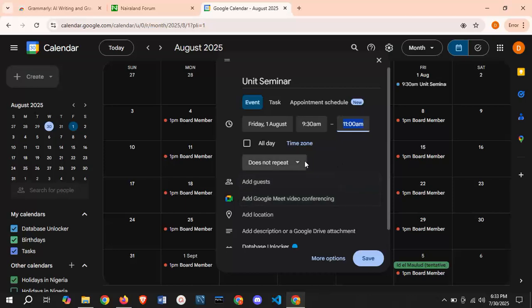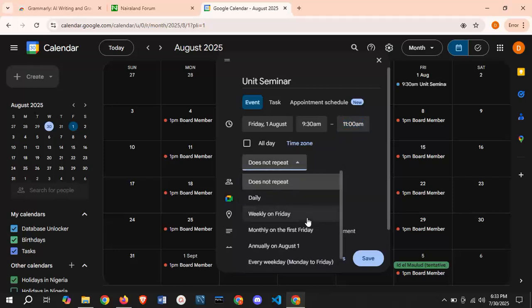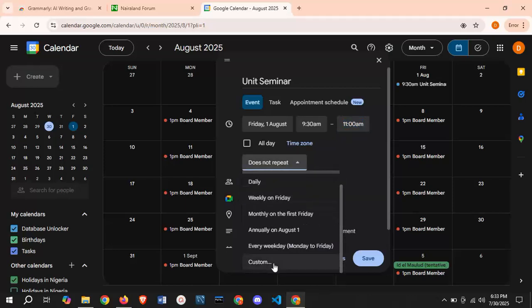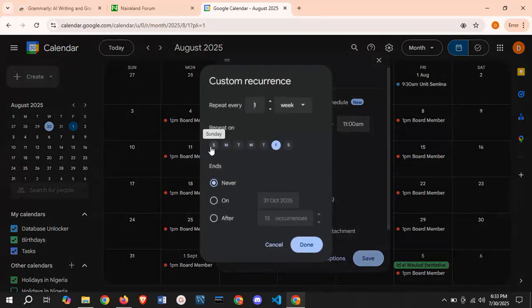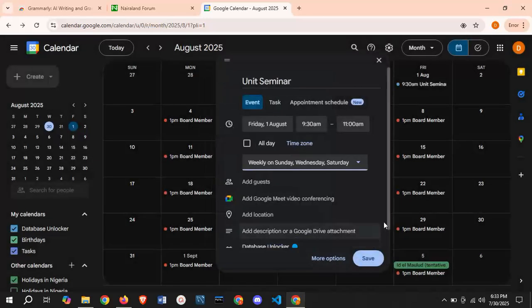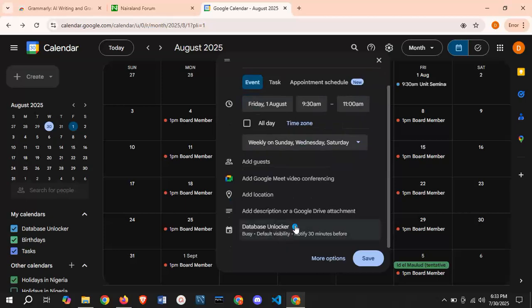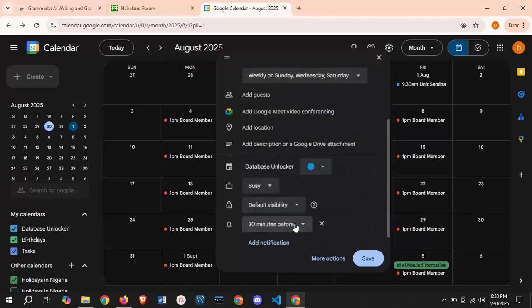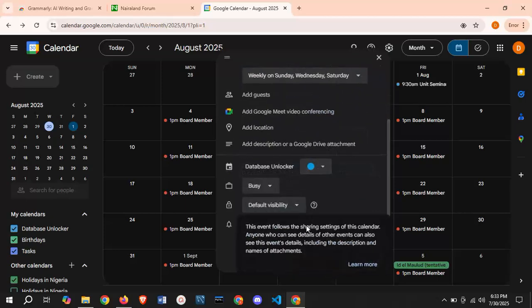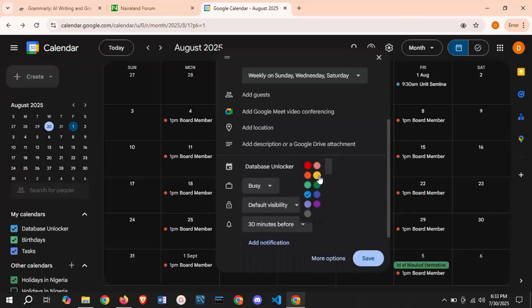in the real world. So under does not repeat, I'm going to select custom. I'm going to select Sunday, Wednesday. I'm going to deselect Friday, the day I started, and I'm going to select Saturday. Click on done. You come down to color. I'm going to select the yellow color. Notification 30 minutes before time. Okay, let's leave it at that.